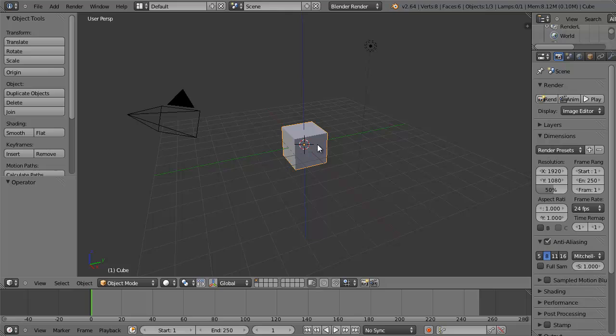To select an object, right-click on it. Selected objects will be highlighted orange. There are several types of objects in Blender. You can have a mesh, a lamp, a camera, an armature, a curve, etc.